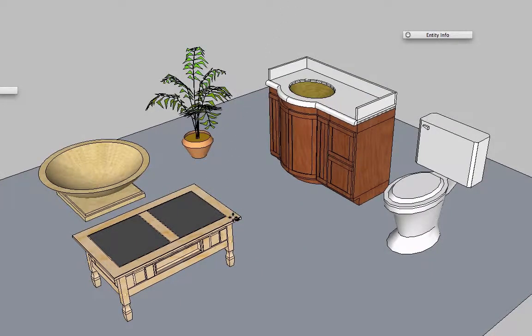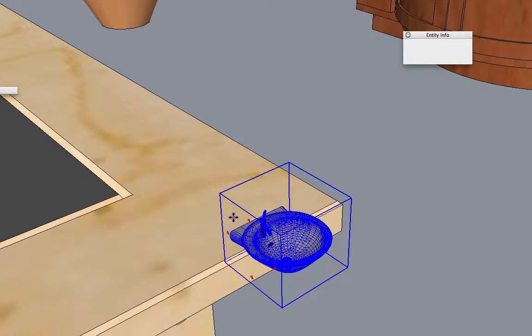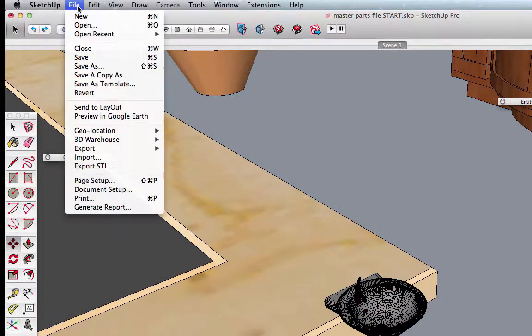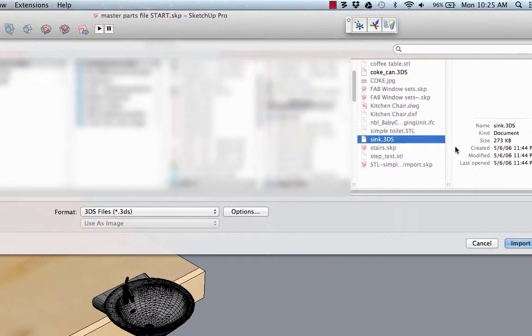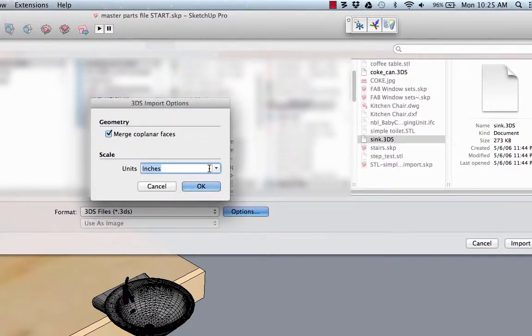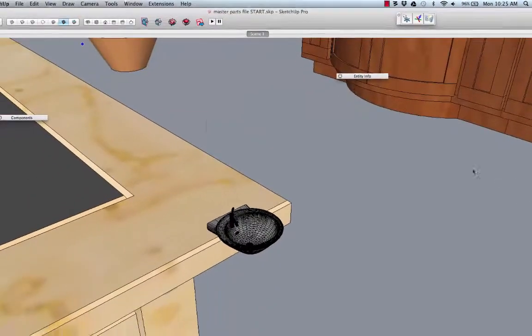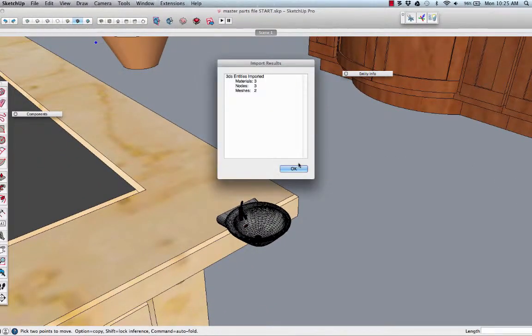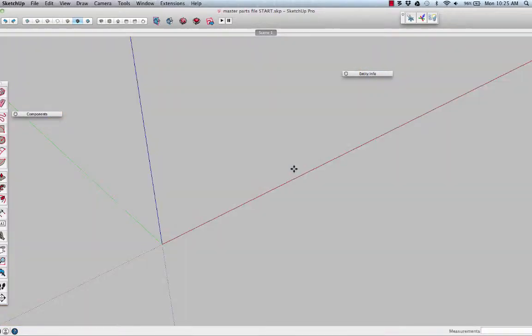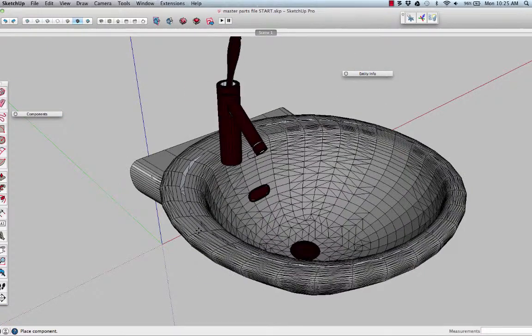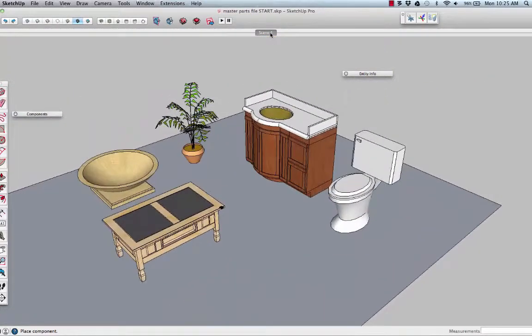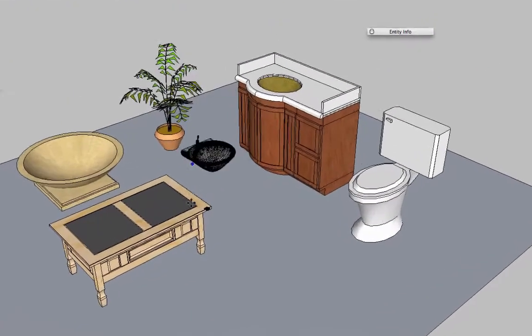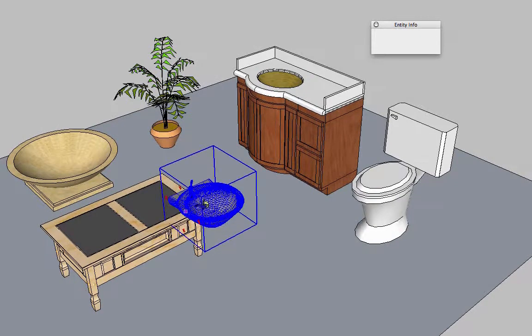Oops, it looks like inches was the wrong guess. So let's back up, and I'll try importing it with feet. Go from inches to feet. OK. Import. And it brings it in on the cursor, and then I will click into the file to place it. And that looks better. That looks correct.